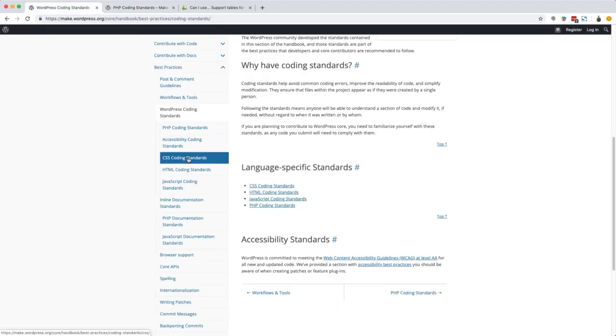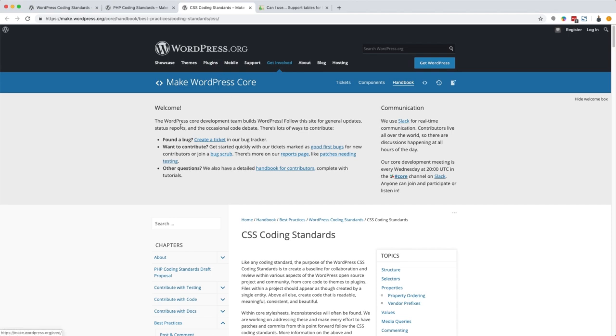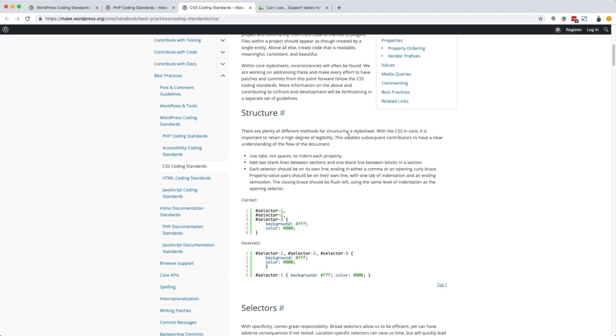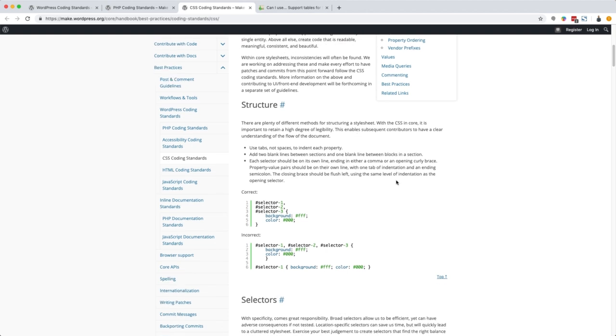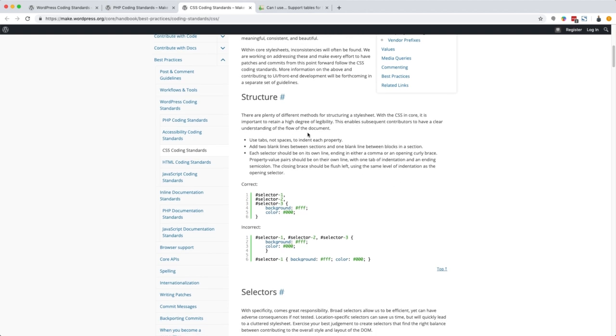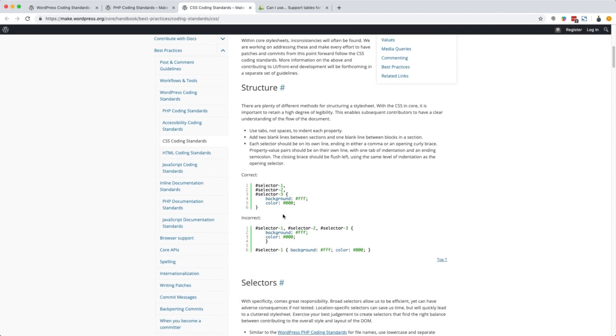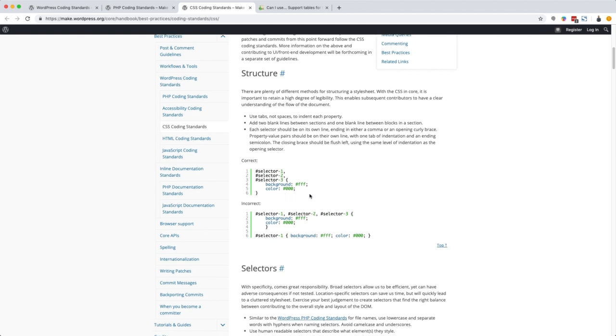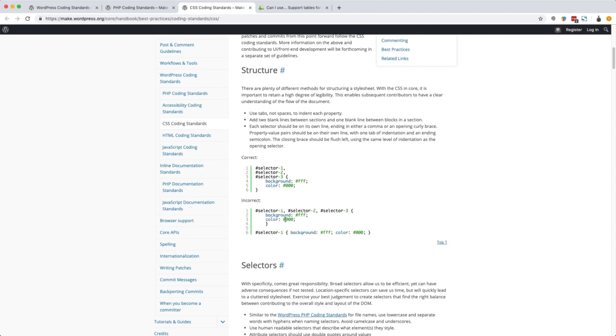CSS now. There aren't many rules to follow either. You'll notice that I've already tried to apply most of them to the course files. So this is the correct way for you to structure the CSS code. Each selector should be on its own line. Separate each by a comma and put the next one on the line below, unless you have only one selector in the CSS rule. This is wrong since it makes the code difficult to read.